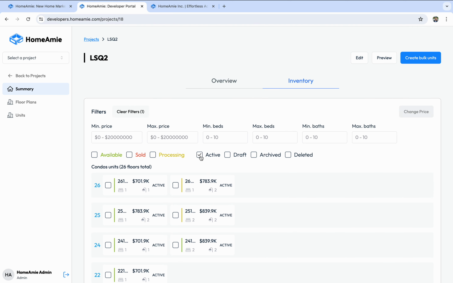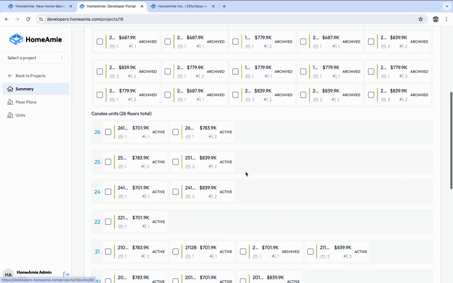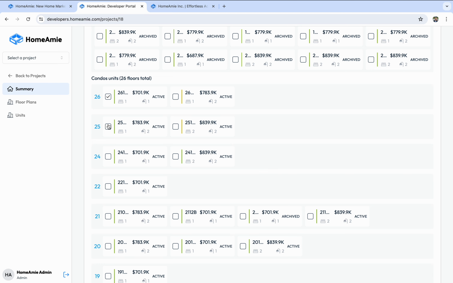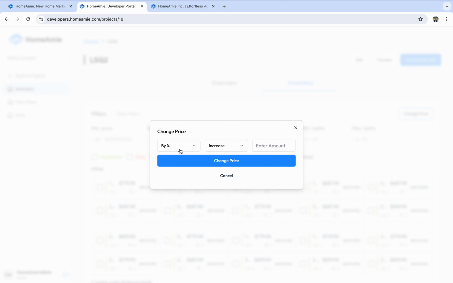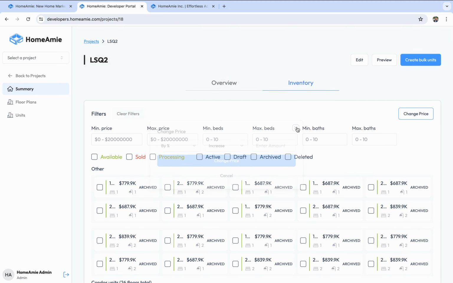And let's say that one of the powerful tools here is, let's say the project is doing really well and you want to increase the price for a couple of units right away. You can click on the units, go over here, click on change price by percent, increase or decrease, enter the amount, and change the price right away.